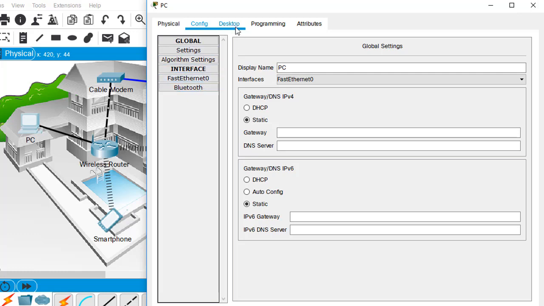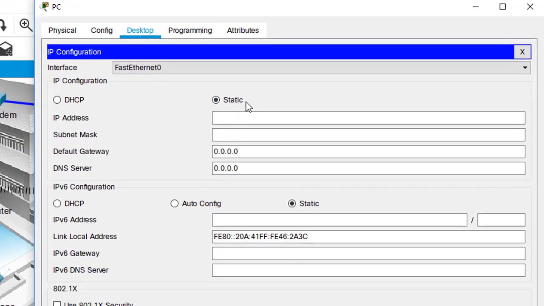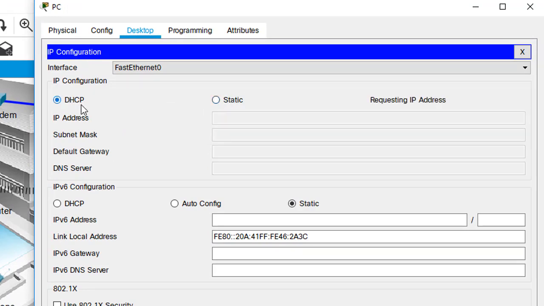All right, we're going to the desktop tab because this is where the fun happens. Inside of our desktop tab, we have many options. Now remember, that wireless router is giving addresses automatically to all the devices. So let's get one. I can go ahead and click on IP configuration in the top left corner. Right now it's set to static, which says you have to type in your own address. We're going to go ahead and click on DHCP, and we'll watch our PC receive a network address automatically from the wireless router. And now it gets even better.